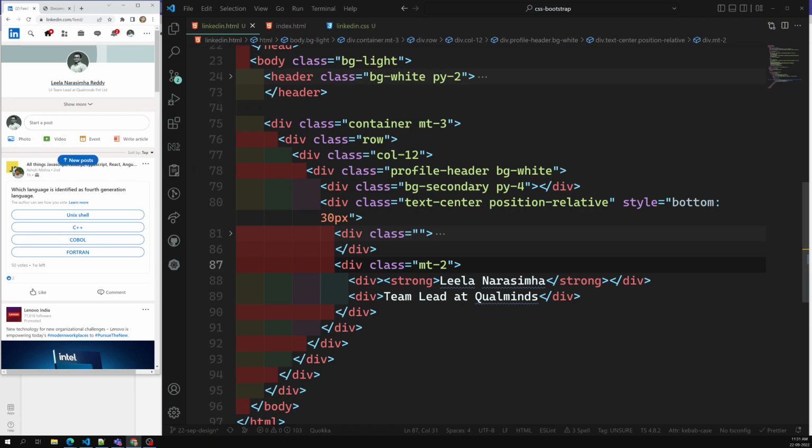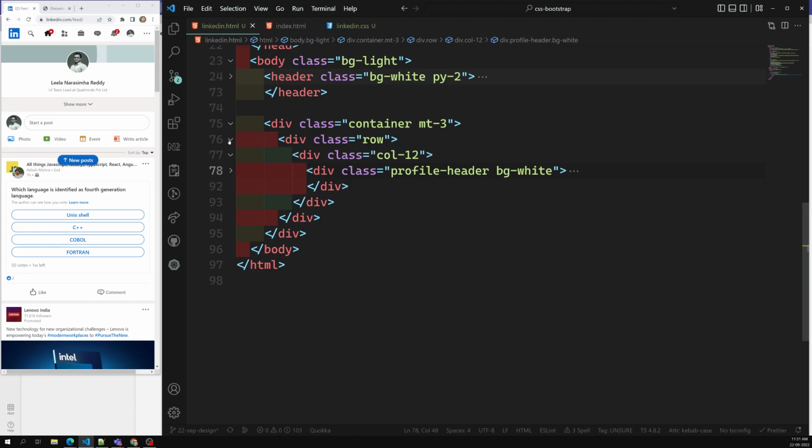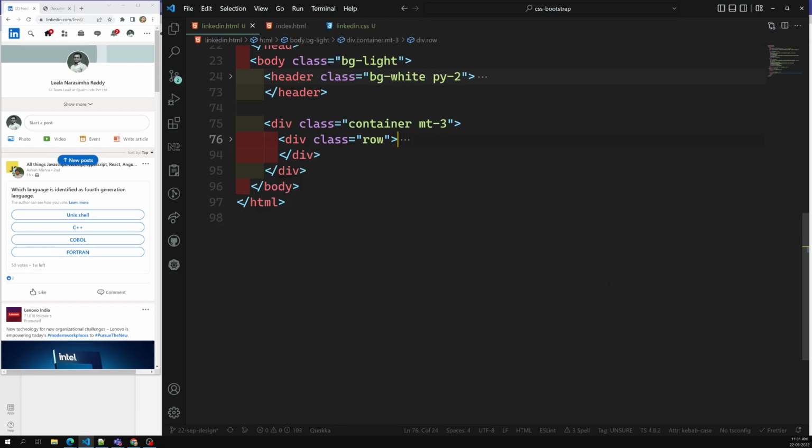So here we are having, let's close this one, profile header and row col-12, it will close. And we will have another one. What is this one? Post thing, right? That one is also one and the same only. So we are having another row. Let's take this one as another row.